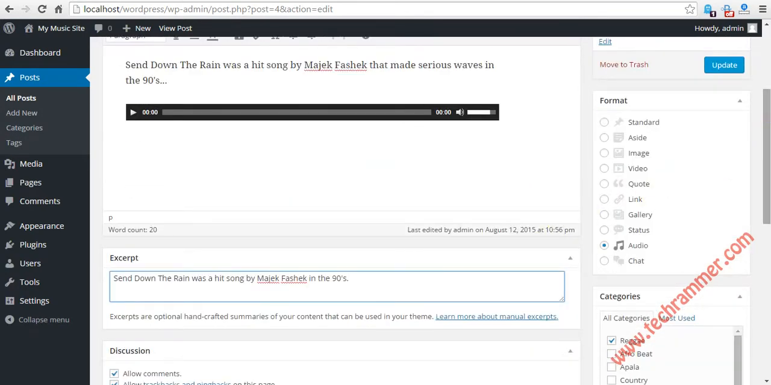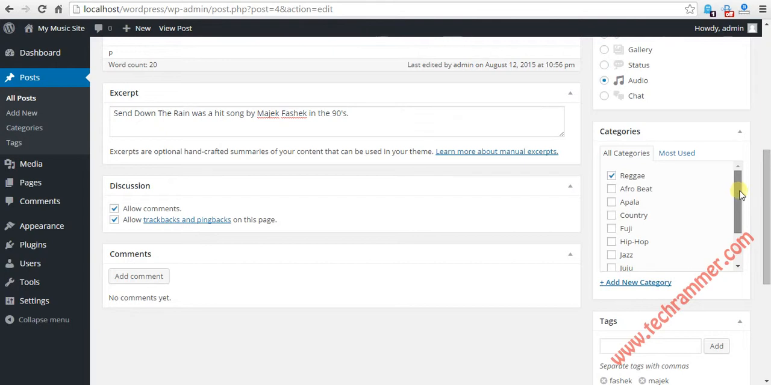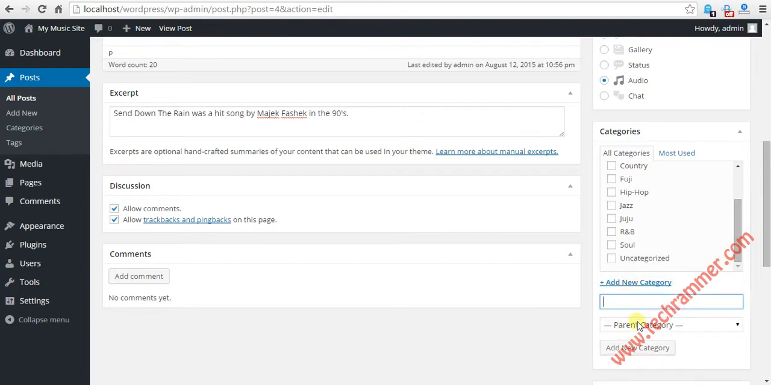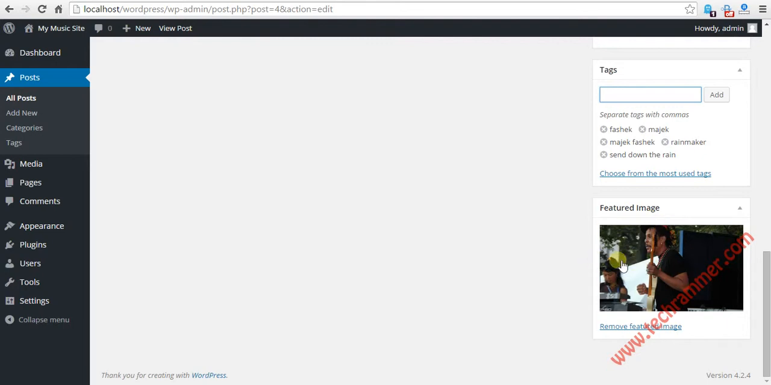For me to create a proper post as well, I need to select the right format for it: audio, status, gallery, video, image, and whatever it's all about. I need to select the correct format. I need to add my post to the correct category. Now if the category I want to use is not already in the list, I can easily add a new one from here. I click add new category. It's going to show me a box for me to add in a new one. I should also add tags to my post, and then I need to also add a featured image.